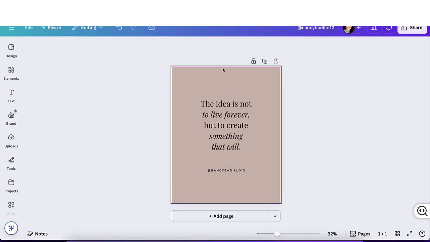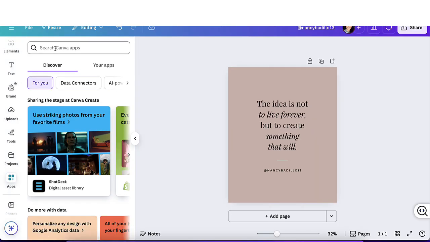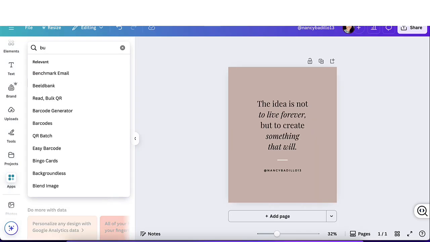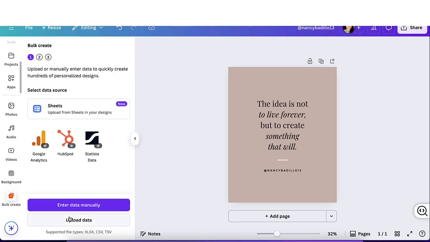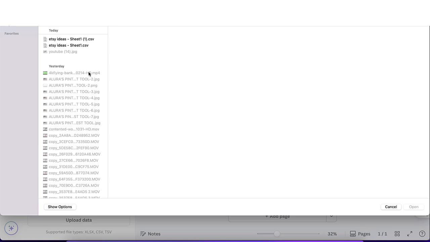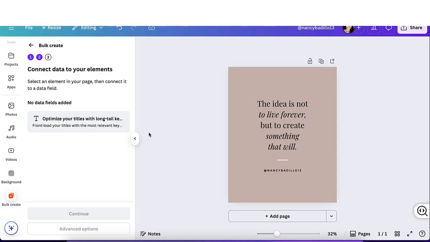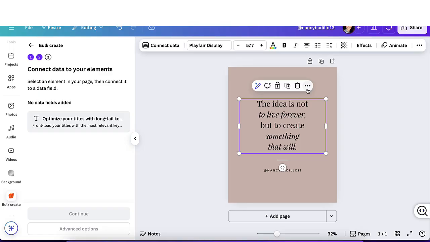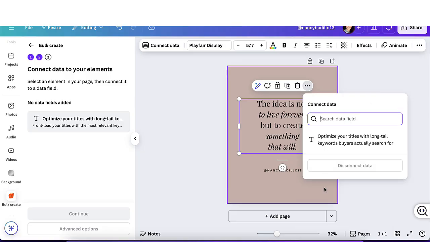Now from here, what you're going to do is scroll to apps and do a search for bulk create. You're going to click on bulk create, click on upload data, and upload the CSV that we just created. And you're going to select where you want that text. You're going to click on these three little dots and click on connect data.